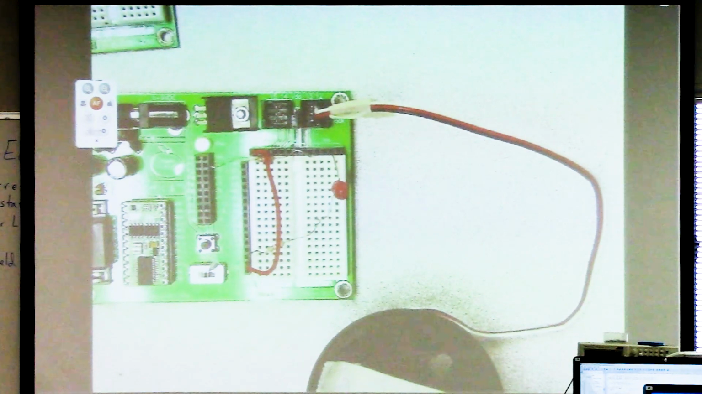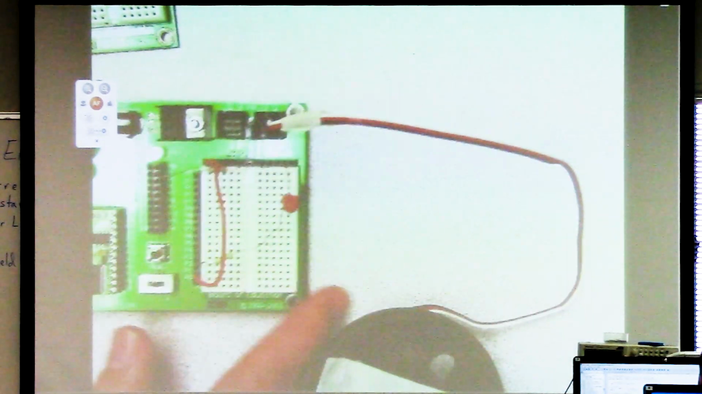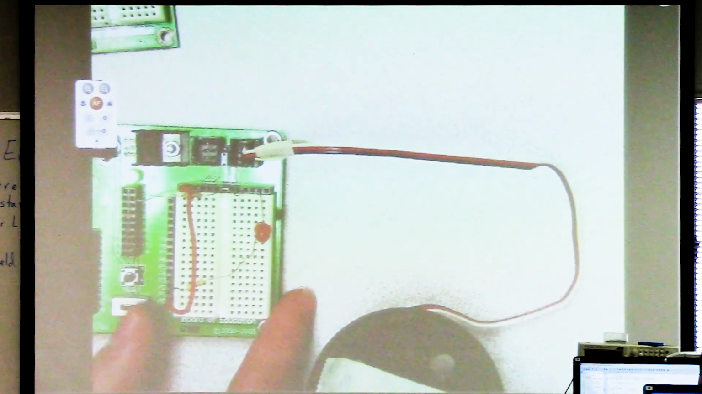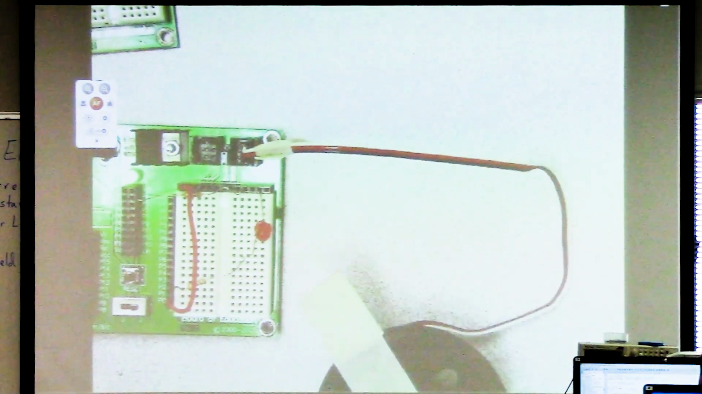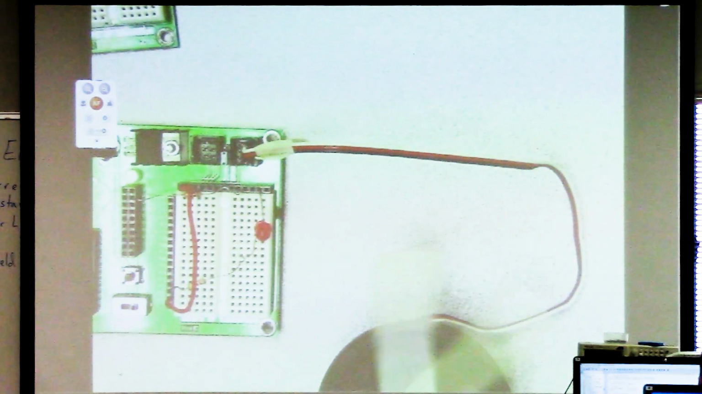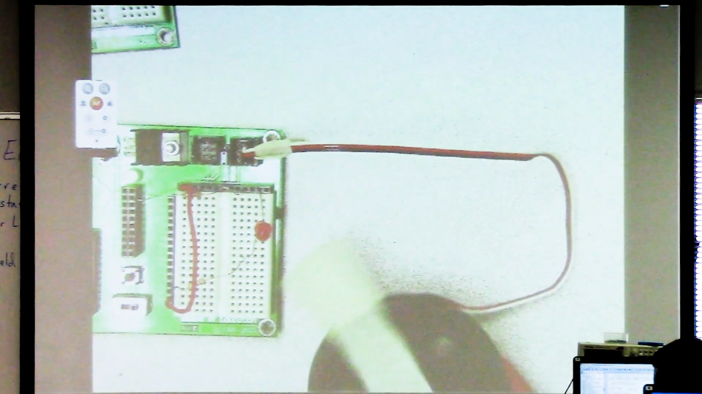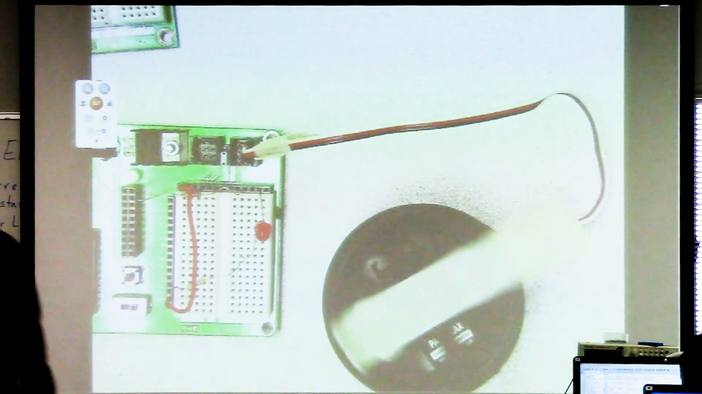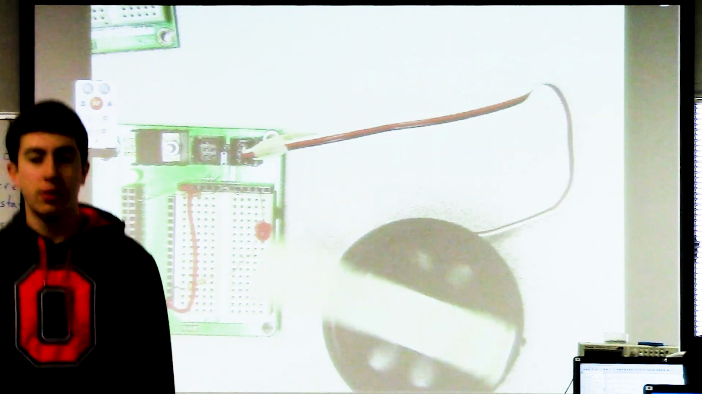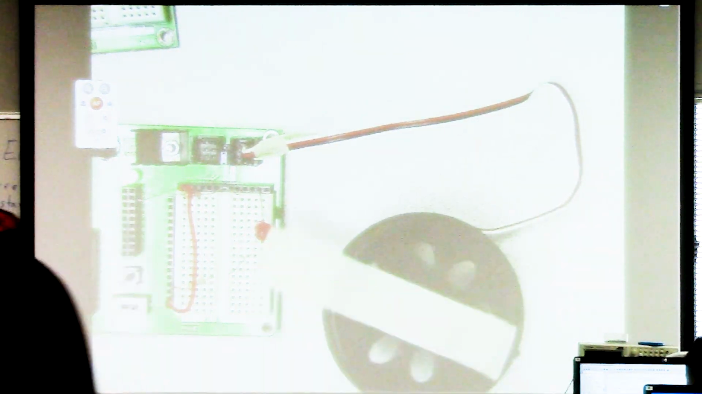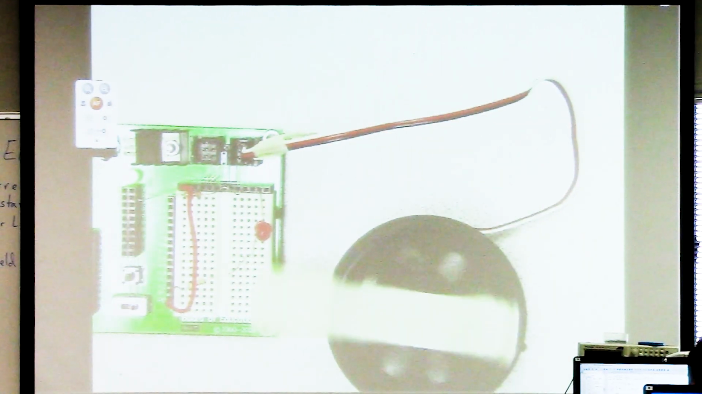So right now I have this in position 1, which is turned on everything except the motor. So now hopefully when I move this over to position 2, the motor will go on. Let's see. There it goes. All right, so that's what our program is doing right now. It's making the motor turn back and forth, and that's what we want.